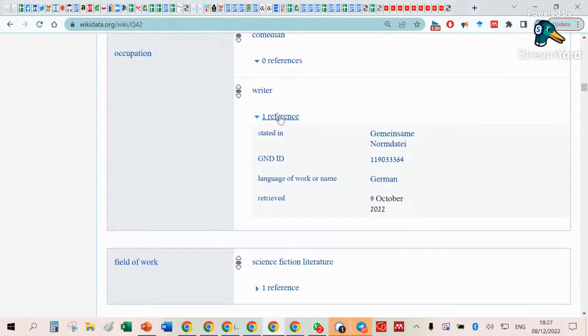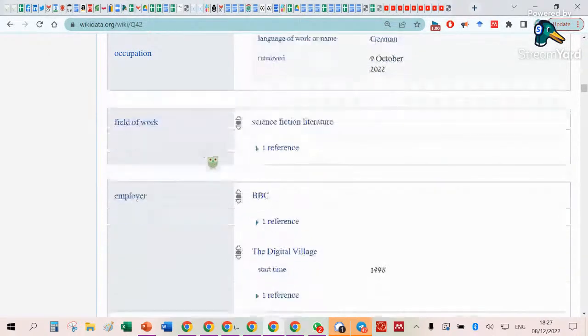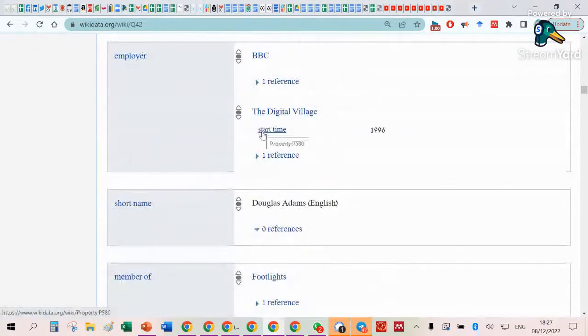But a good item on Wikidata would be an item where we have references to where that information comes from. One more thing that is unique to Wikidata compared to other semantic web platforms is that some of the statements, some of the values, can have additional information.